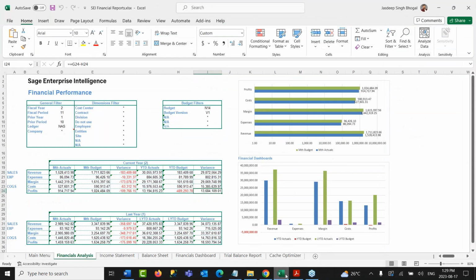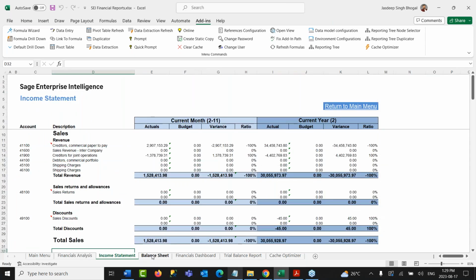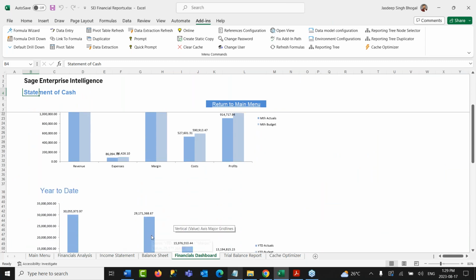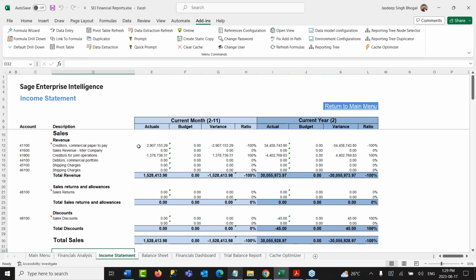Now let's move on to the next platform of SCI, which is the Excel add-in. And here it is. We have created some sample reports to show you, such as financial analysis here, income statement, balance sheet, and even a dashboard using Excel visualizations, but at the same time pulling the data using the tools which are offered with the SCI's Excel add-in.